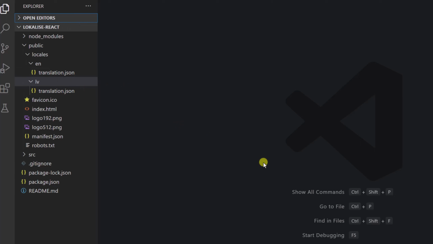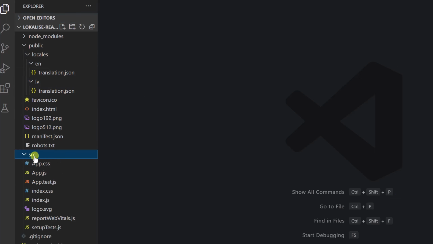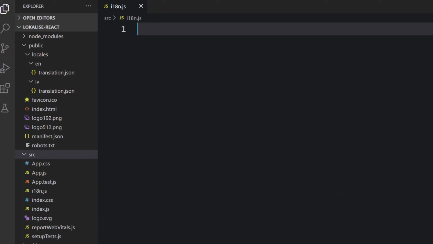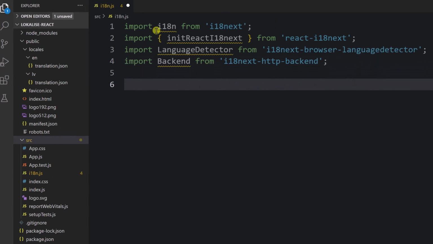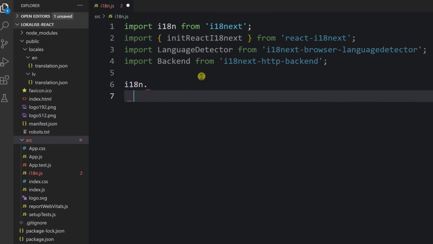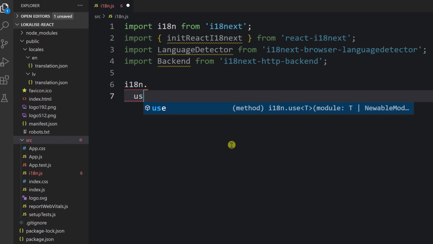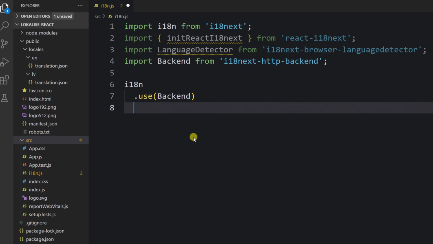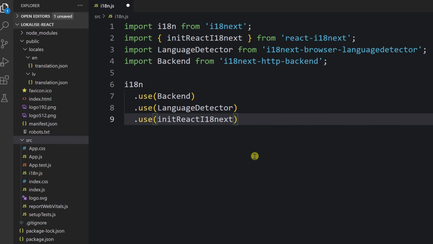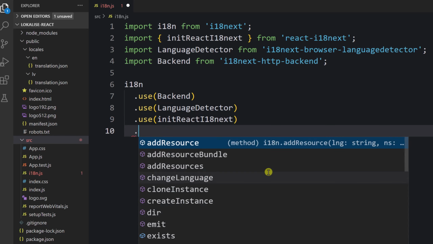And next we should actually initialize i18next. So inside the source directory, let's create the i18n.js file. And here we should import all the necessary dependencies that we've just installed. And next, let's actually use the following approach. We are going to say i18n, which is imported here on the first line, and we're going to say use backend. And the same can be done for other plugins, for example, for these two. And then you can say init.